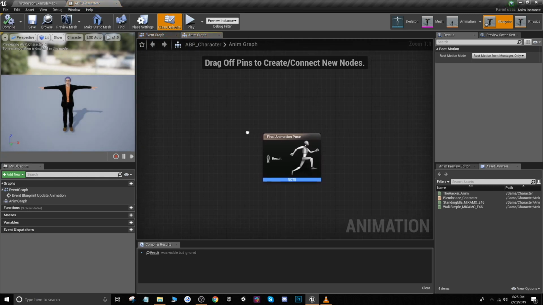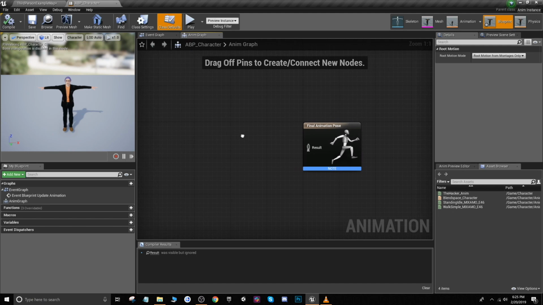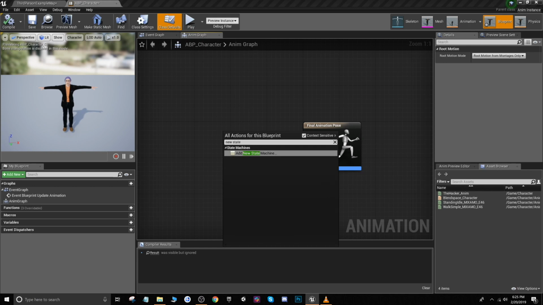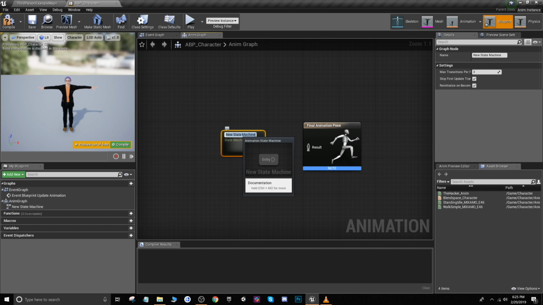So this is our animation blueprint, and this is what will allow us to give functionality to our animations. So the first thing that we want to do is create a state machine. So we'll right click in here, and then we'll type out new state machine, and you'll see it right here. Just click on that. And before we connect it, let's just go ahead and rename this to character states. And then we can go ahead and drag and connect these two.